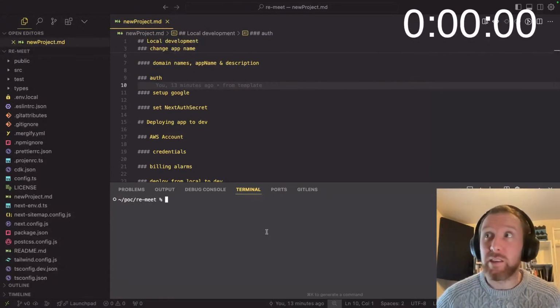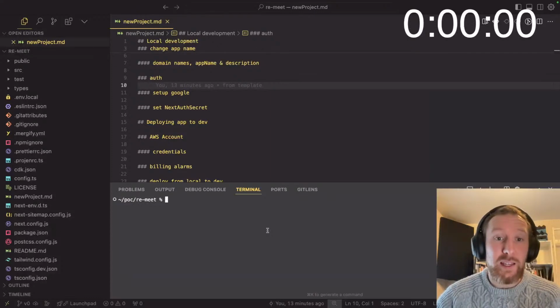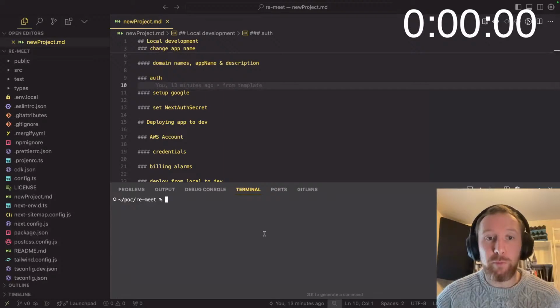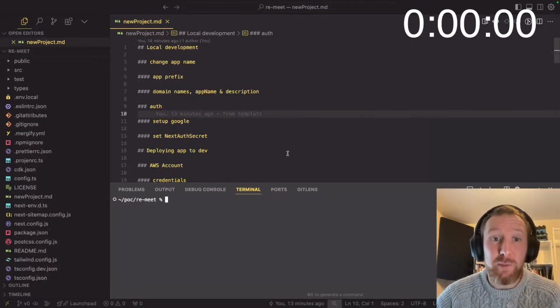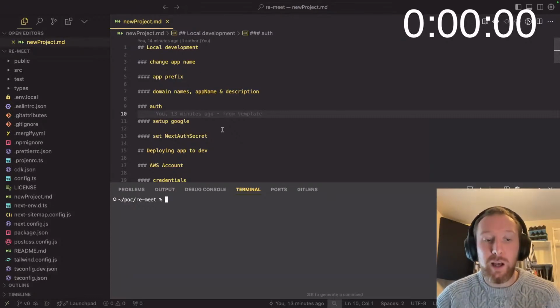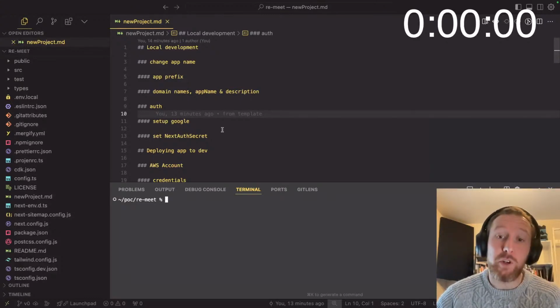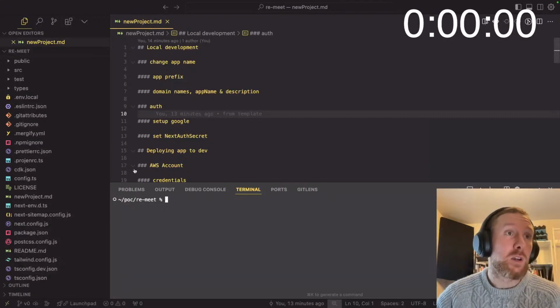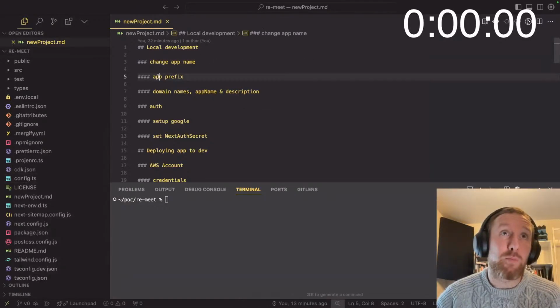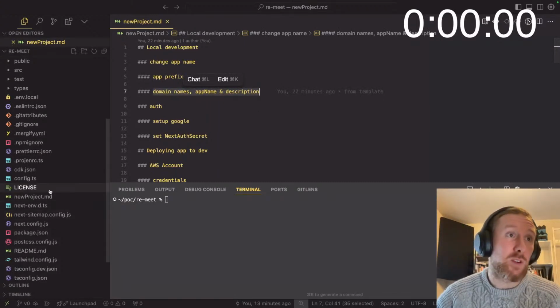The first thing that I'm going to do is change the config in this repo. This has been designed to be as simple as possible, to go from zero to having it working in development, and then to quickly push into production, and then you've got a production hardened repo. So I'm going to go into config, because we need to change the app name, the prefix, as well as any domain names, app names and descriptions.